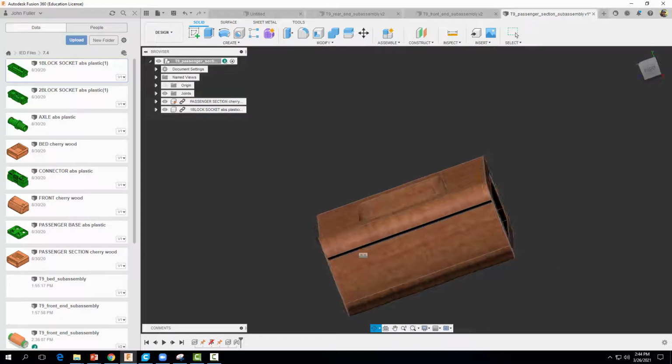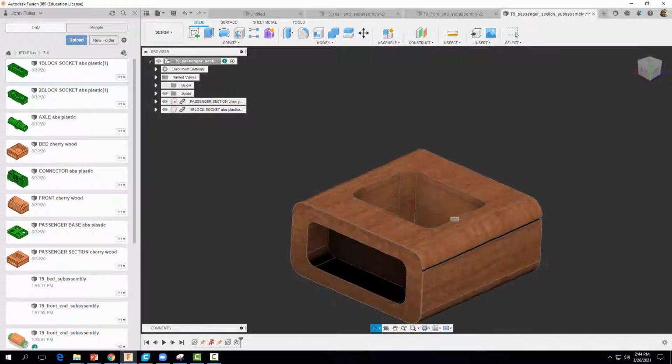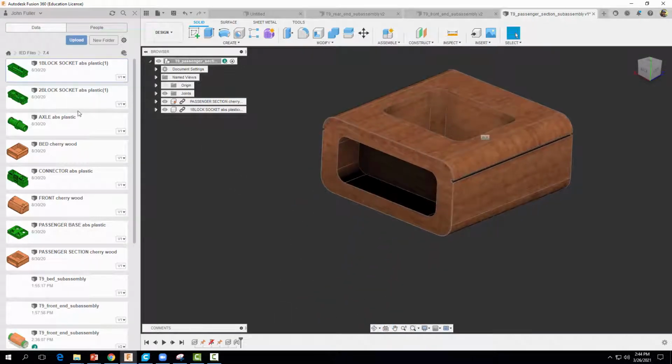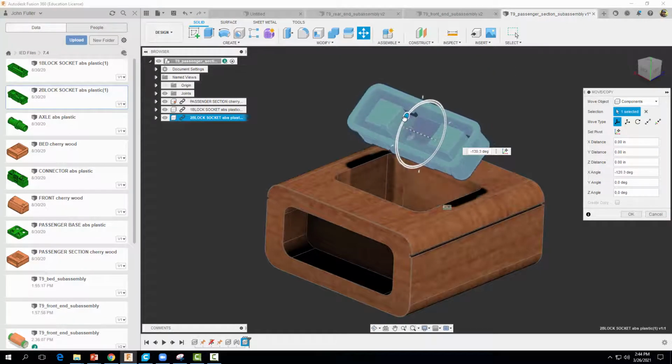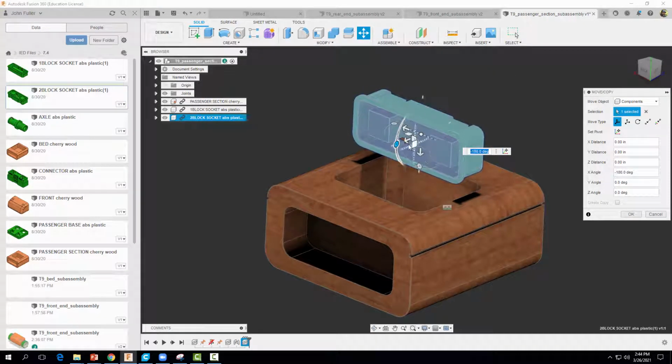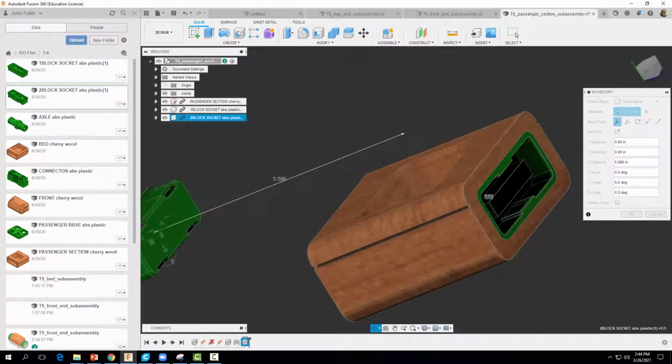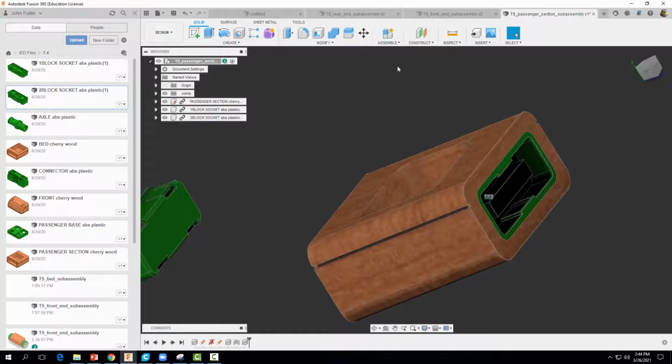Now let's go ahead and turn our part around and do the 2-block socket here. So I'm going to right click, insert into current design. Rotate it over. Pull it out. Looks pretty good. Select OK.